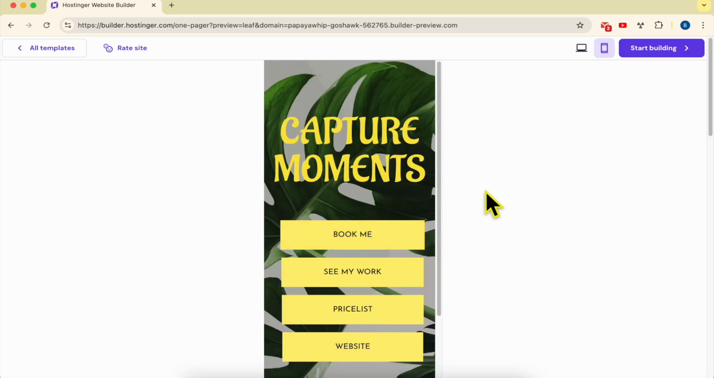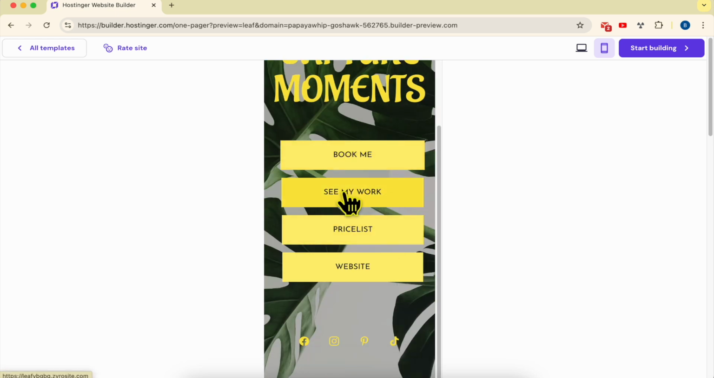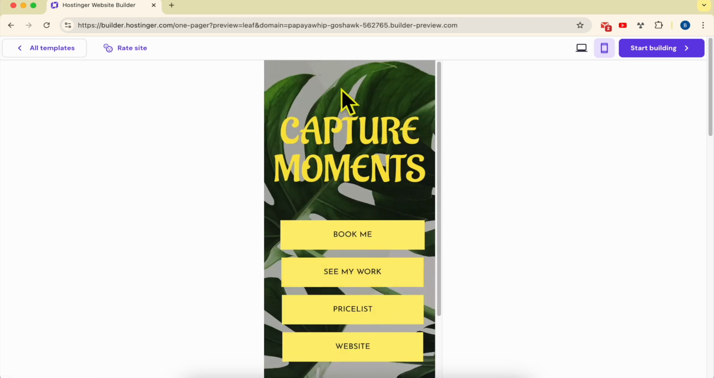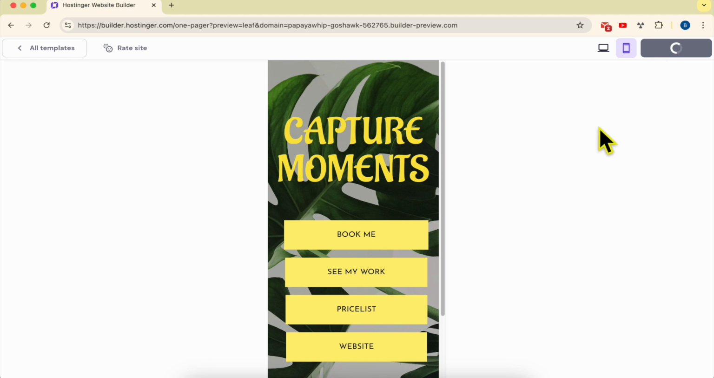Link in bio, and let's check this yellow or this summer style template. Book me, see my work, price list, website, and social links. Of course, you can add your logo here if you have one. Let's say that you like this template. Click on this start building button.